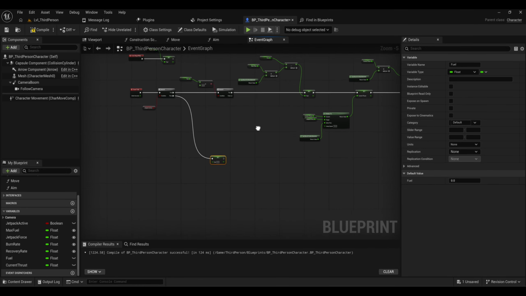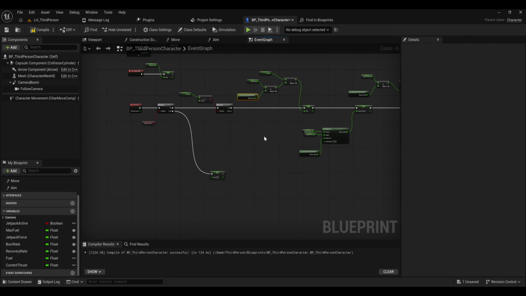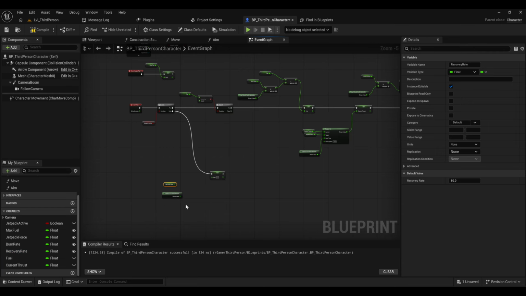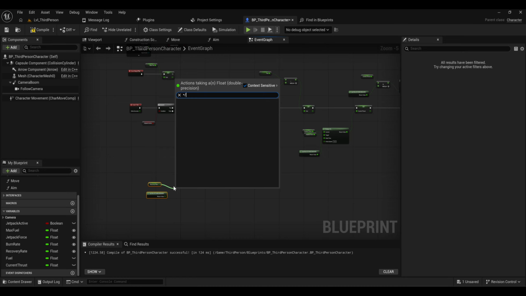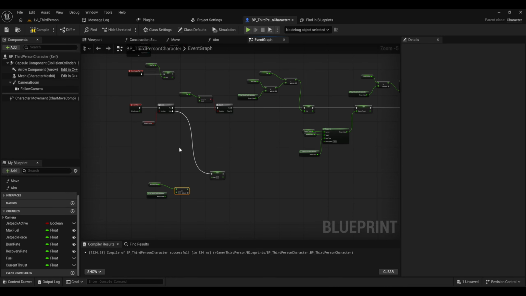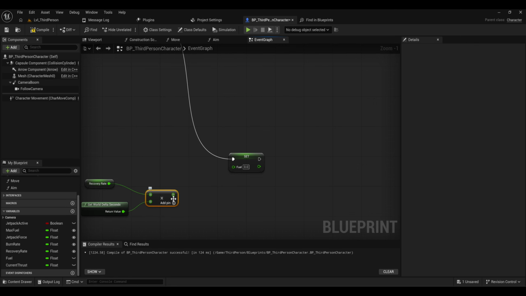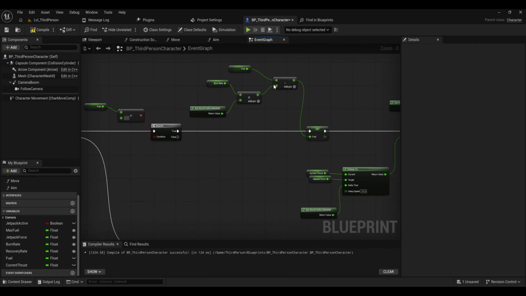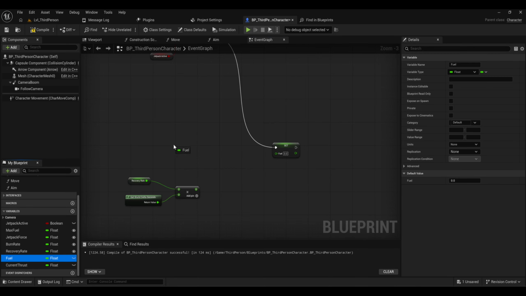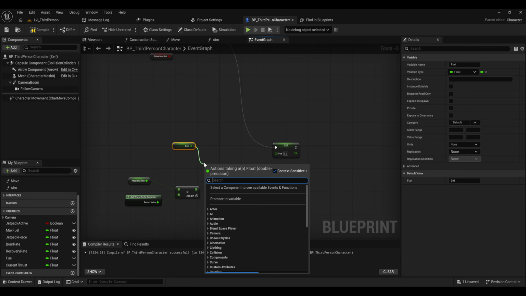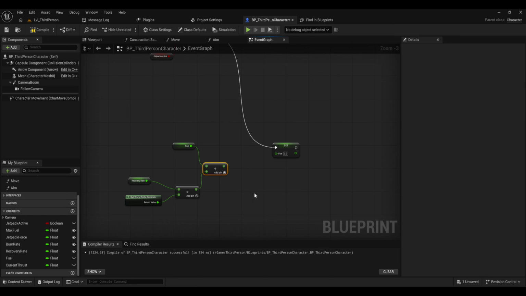Now what we want to do, I'm going to get one of these world delta seconds because we'll definitely need that, and I'll want to get our recovery rate, and we'll put those there, and from the recovery rate we'll pull out and go multiply, and we'll connect to the delta seconds. And like I said, we don't want to subtract, we want to add. So we get our fuel again, like that, and we'll want to add to the fuel and connect that up.